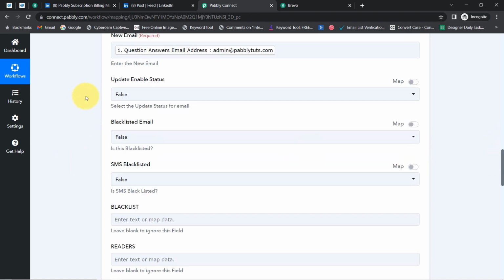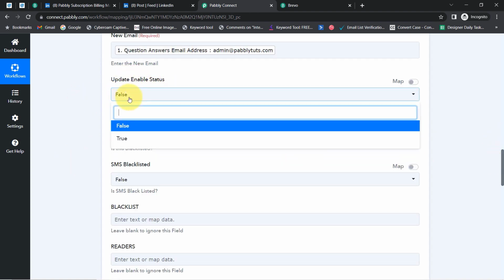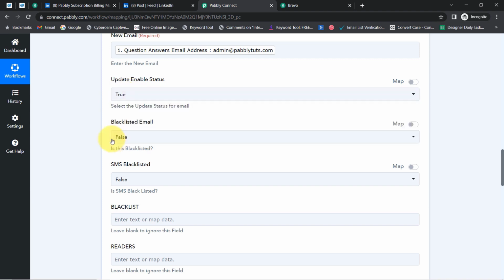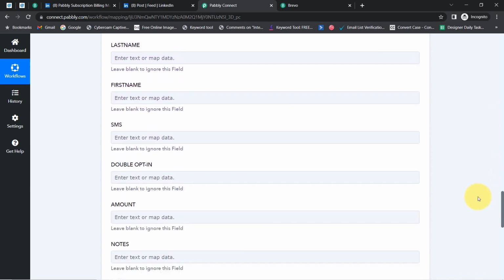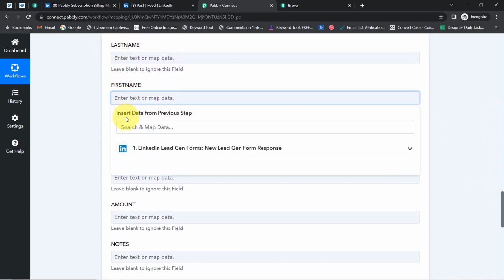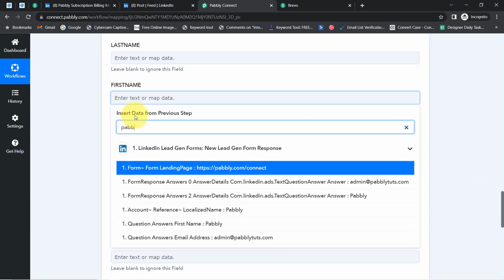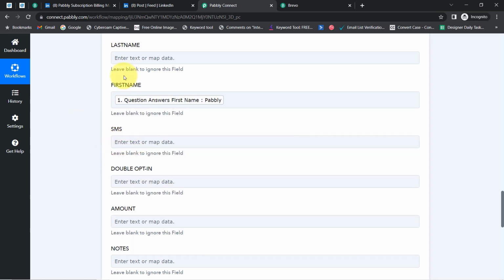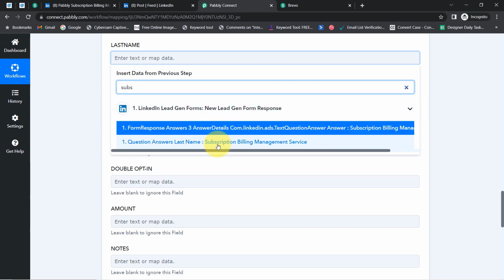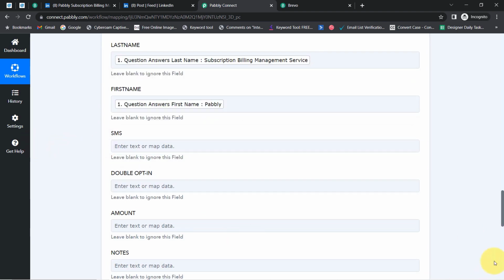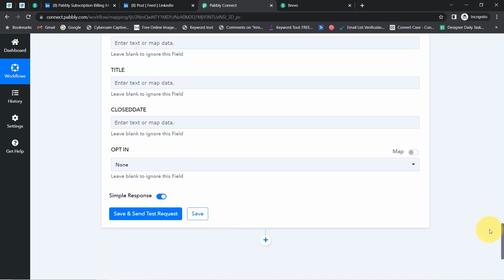This is how our automation is going to take place. Update enable status will be false. Update enable status, we will keep it as true. Blacklisted email will be false. It is also asking me several other details, so I will provide only the first name and last name. Remember we have the default first name, which was Pabbly. So I have mapped the first name. It is asking for the last name, so let me search for the last name, which was subscription billing management service. I think I have provided the necessary data, basically the email address and the name of the person.